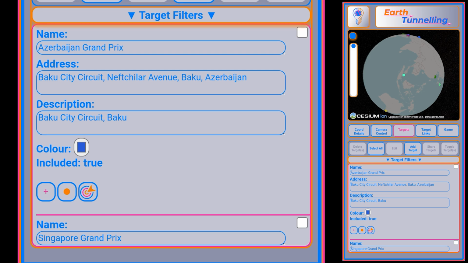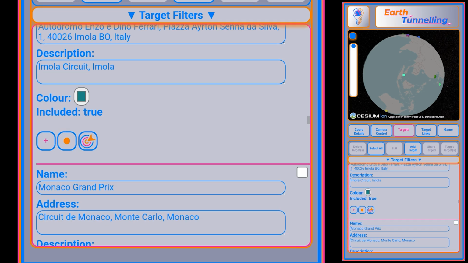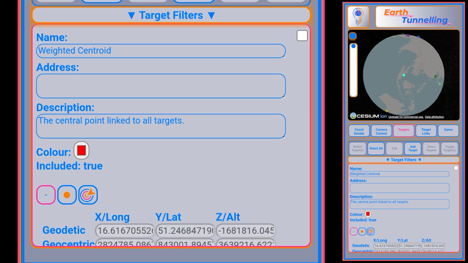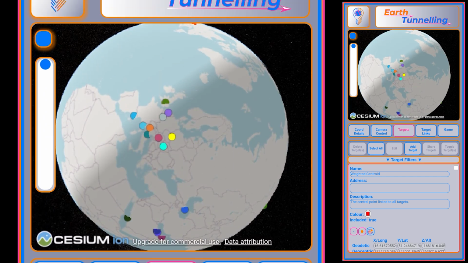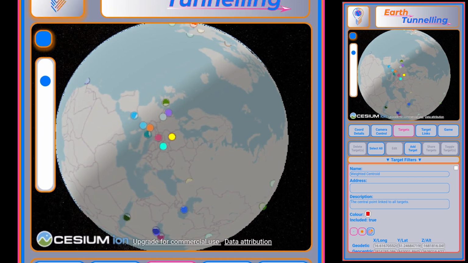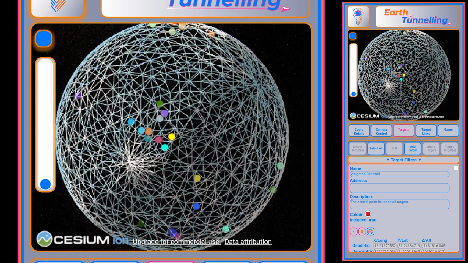Now let's take a look to see how all of these new targets have affected the weighted centroid on the transparent map. First of all, I'll select the weighted centroid so that I'm focused on it. Then I'll change the slider to show the wire mesh. I neglected to think about this.